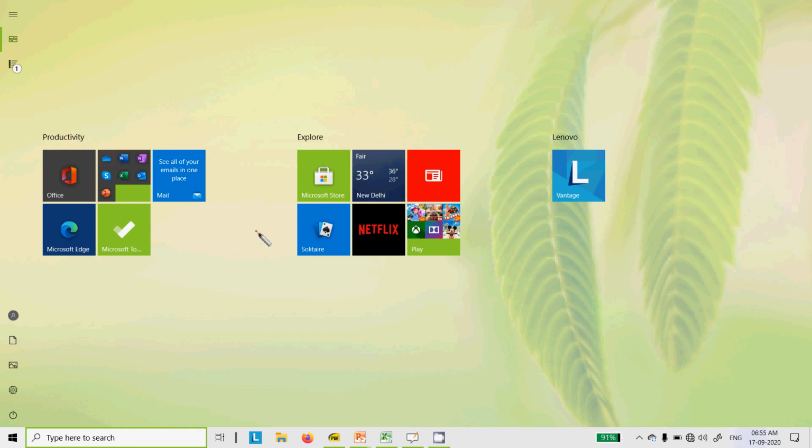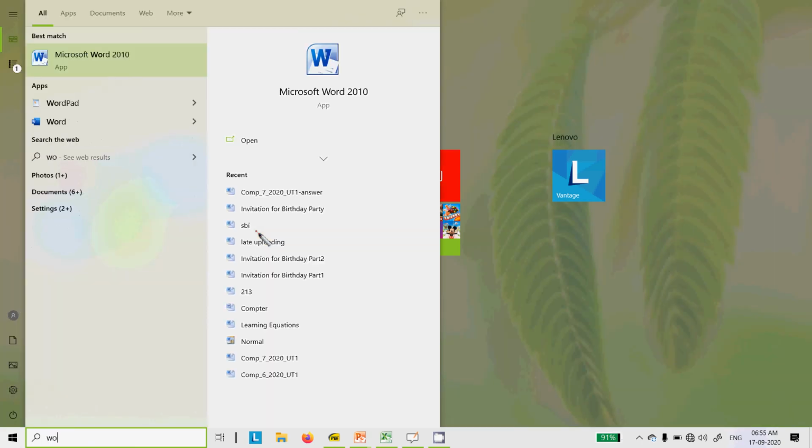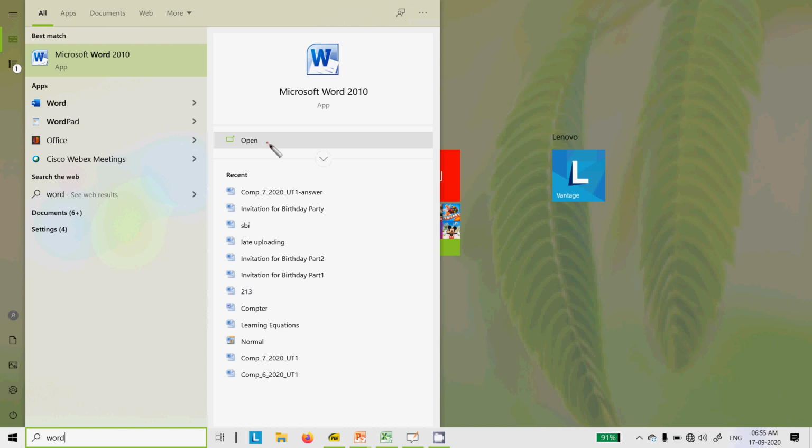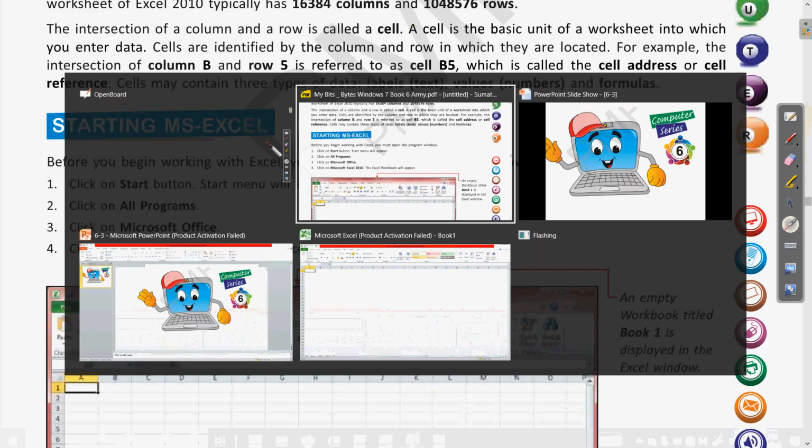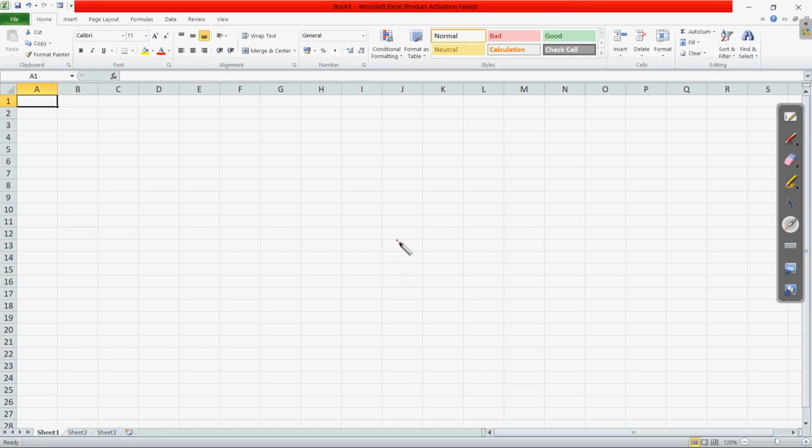Now in the latest operating systems, we can directly type in the search box, and here we can write Excel or MS Excel. If I write this, you can see we get this at the top, and if I click on the open button, we can open the software window. So here it opens like this, clear. So this is the Excel window which opens by following those steps.